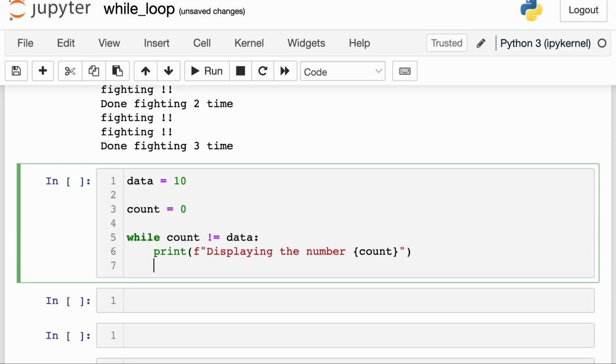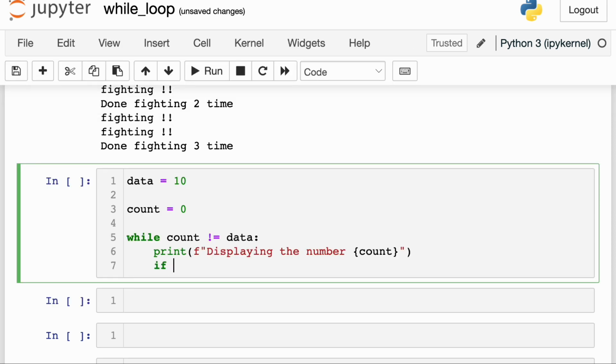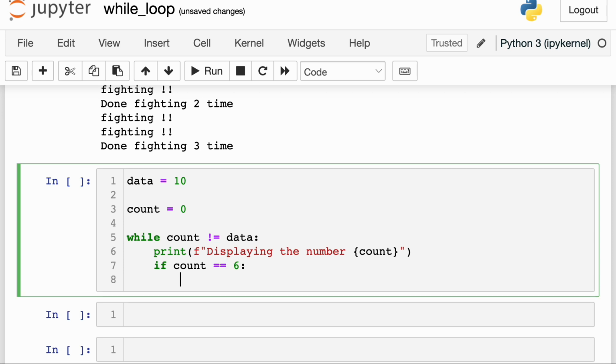Okay, now here what I'm going to do is I'm going to have a condition by saying that if the count equals 6. So when the count gets to 6, what I want to do is print something like this: "Hey, I was asked to stop the loop." Okay, a simple message as that.